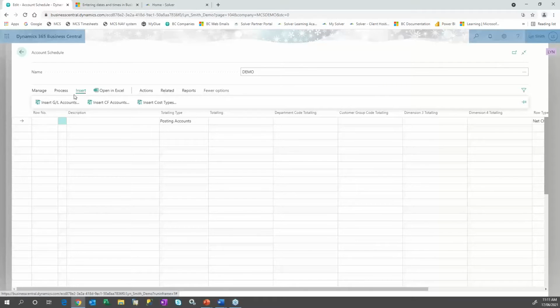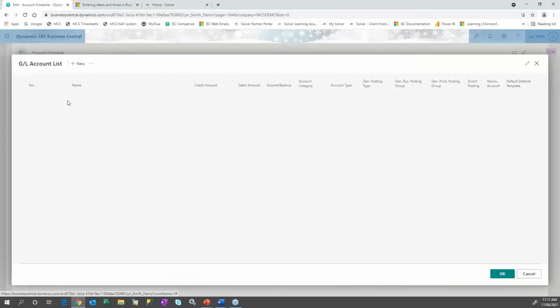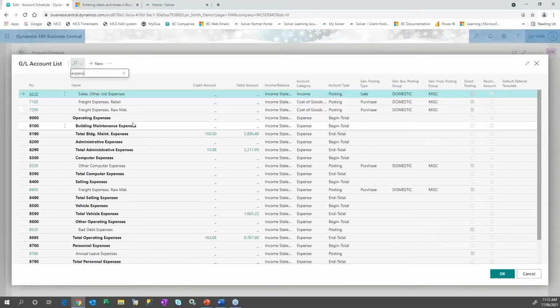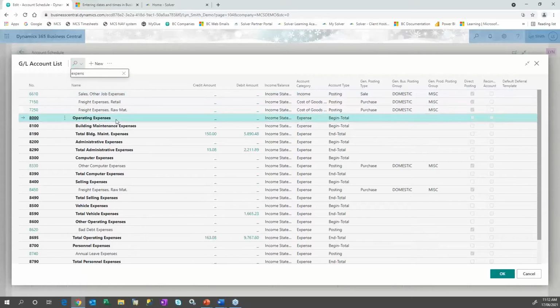And I can just click on insert the GL accounts. And that then brings up every single GL account I want. I only want to pick up my expenses. So instead of scrolling down, I'm just going to quickly search. And I can see there's my operating expense.